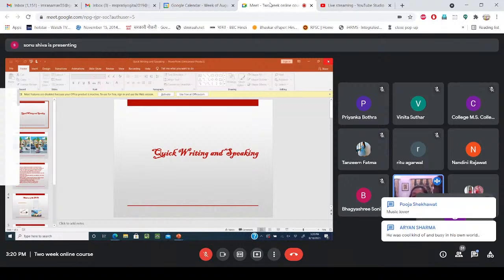He was cool, kind of, and busy in his own world. Yes. What was there in the last frame? Sharing nature. The last frame. Yes, he's a cool person. What did he do in the end? He was a happy person. Yes. What did he do in the end? Yes, he just threw the packet.